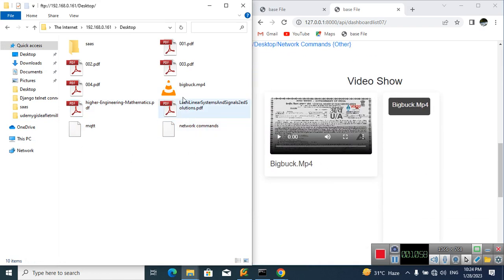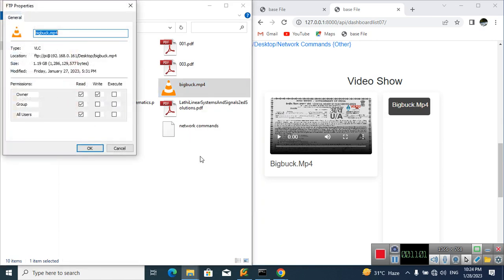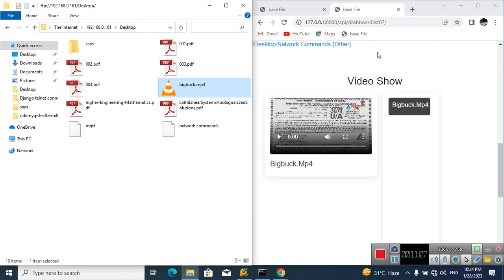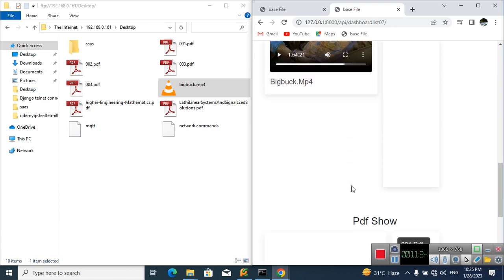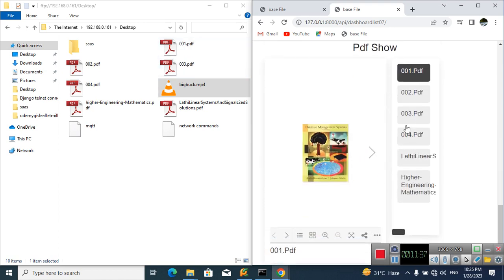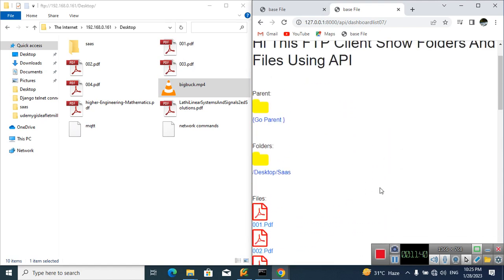This video file is 1.9 GB, a large file. When the large file goes from the server to the client side, the technique is streaming via chunks, which are divided in the backend. We take those chunks and play the video without buffering, able to showcase the video content here. This is fine. PDFs too we are able to show, seeing them in the browser.